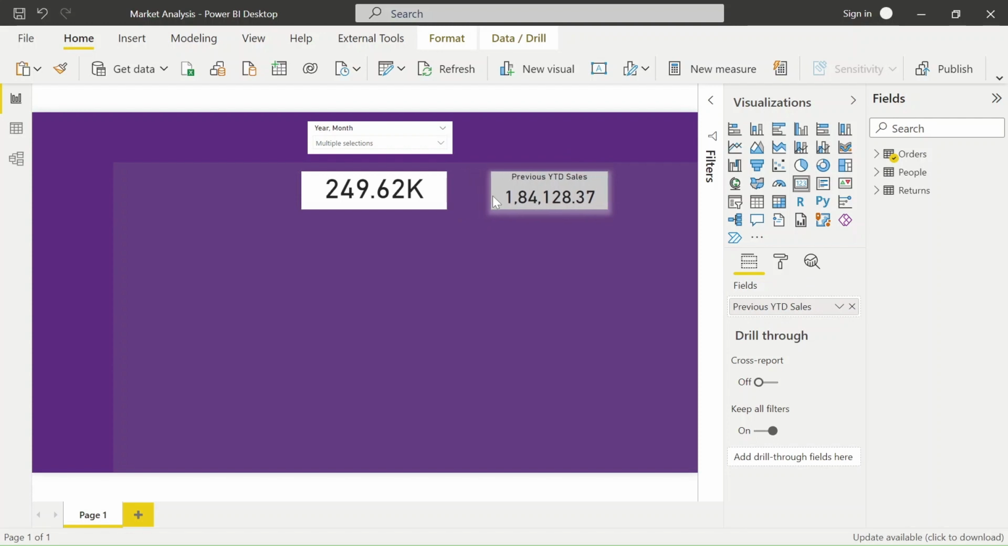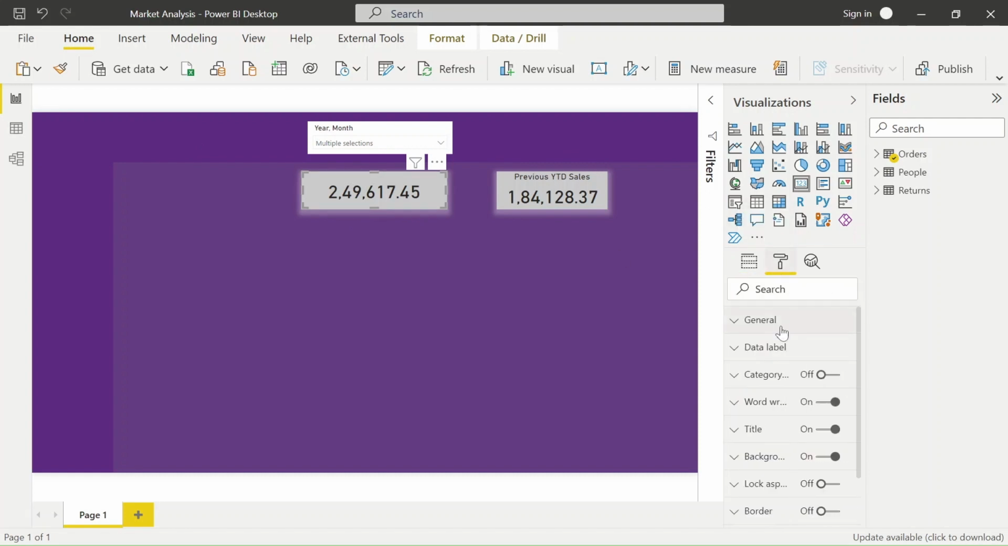Let me reduce the size. We don't need this much size. Let's just apply this same formatting on this and add the card title also. Go here, go in title, and here add current YTD sales. Perfect. Reduce the size.